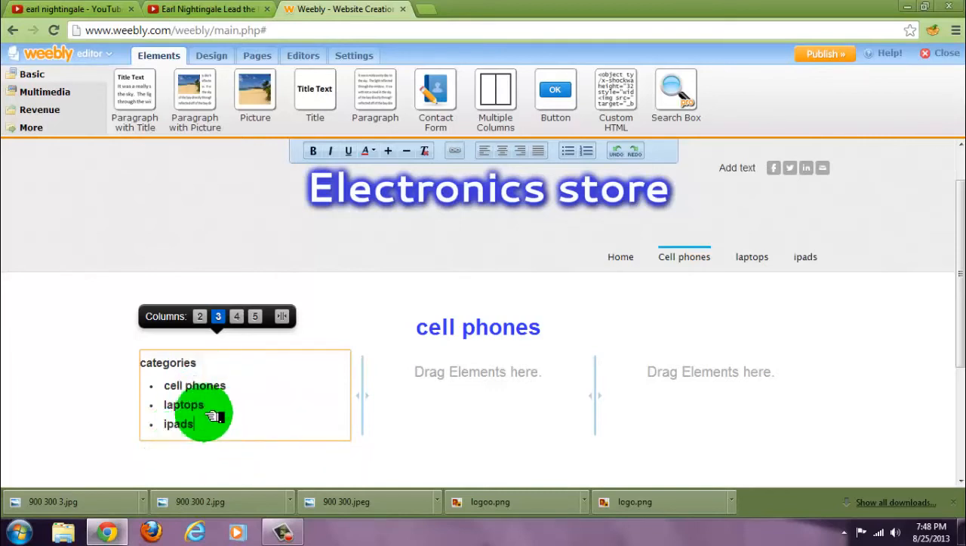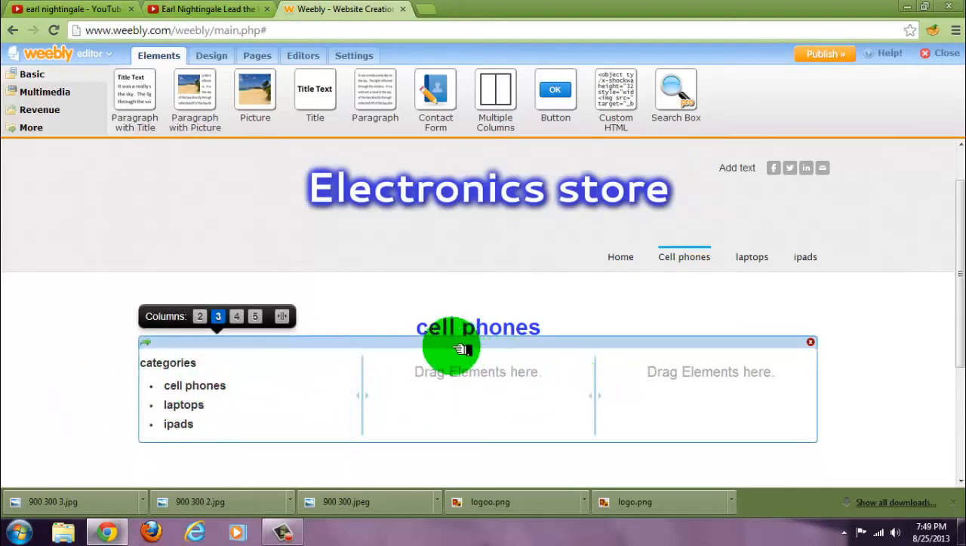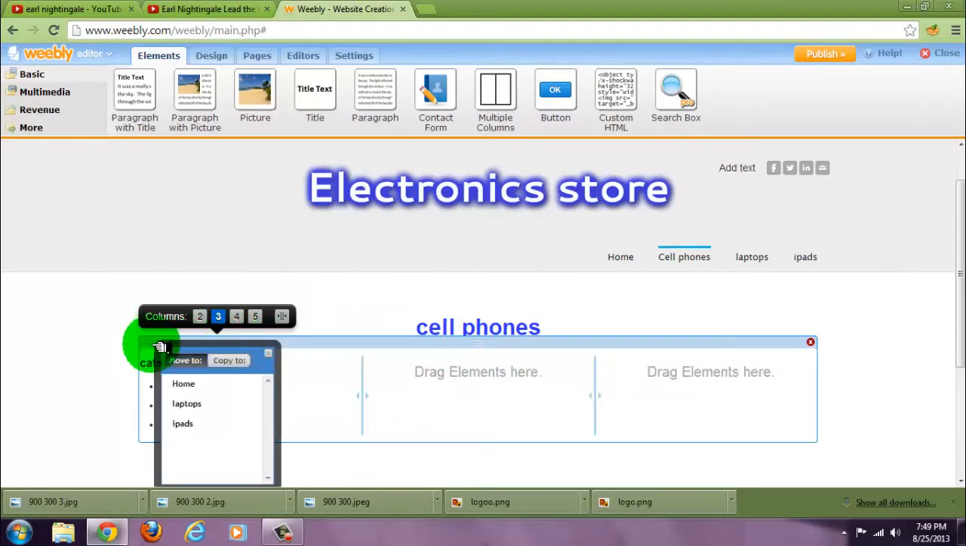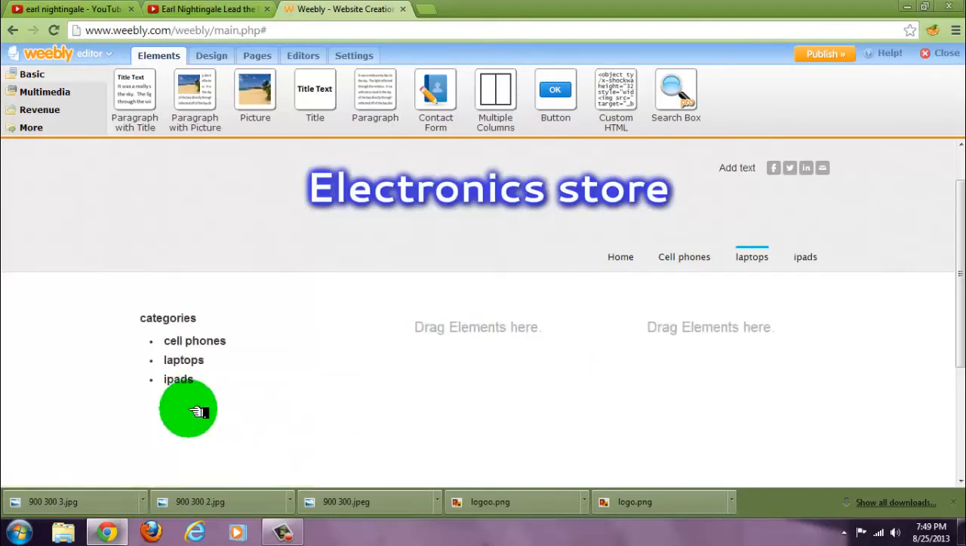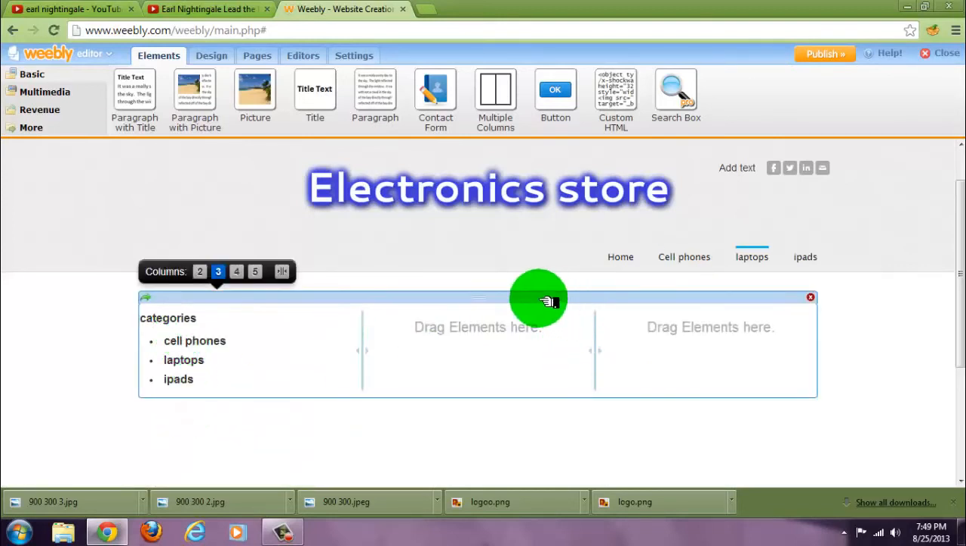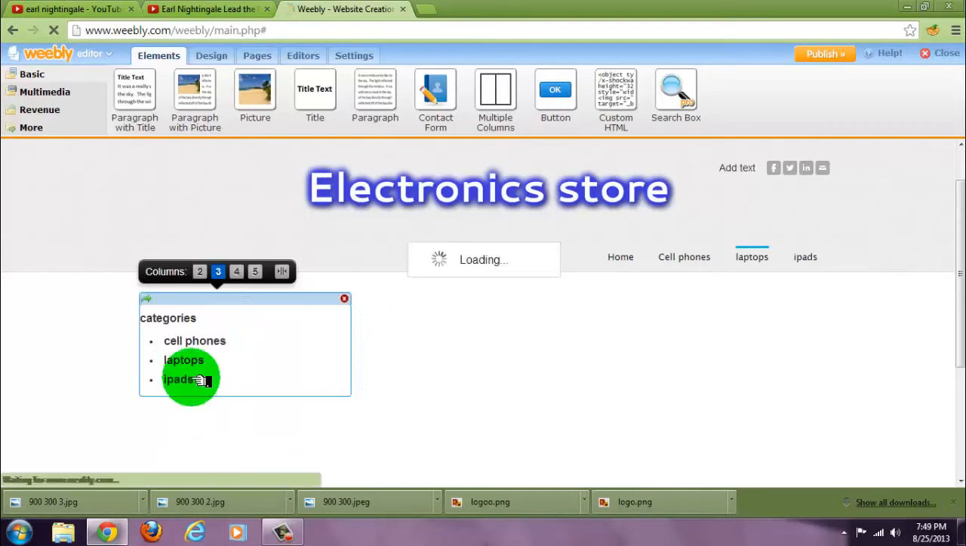Later we're going to link all these to the pages they belong to. Alright, so we don't have to keep doing this on every page, go to that little arrow. Copy to other pages or move it. We're going to copy to the laptop's page. We can also copy to the iPad's page, so we don't have to do it over again.